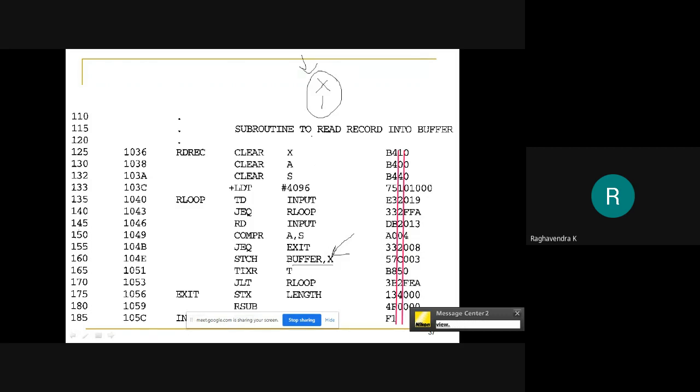Okay. Then we saw how we assemble different instructions of format 2. Of course, we did not come across any instruction that is format 1, but I already showed you which are the instructions. There are around 6 instructions which are format 1, right?